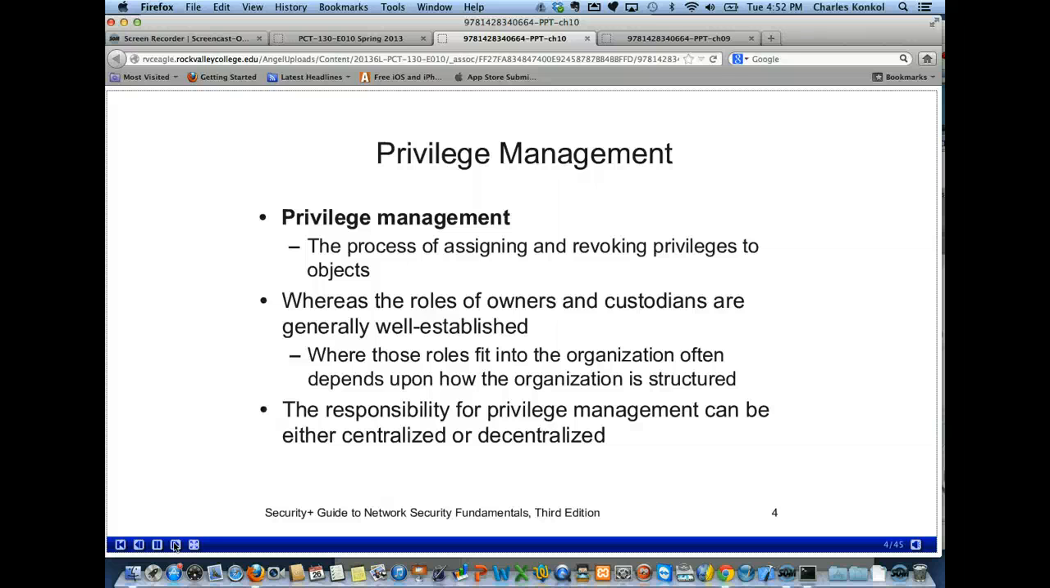The roles of the owners and custodians are generally well established. They generally fit into the organization based on the structure of the organization. As I just mentioned, sales and marketing would be a structure, so you'd actually have on the network a structure called sales and a structure called marketing, and add rights to those users. And as people get hired, as people get fired, as people transfer, it's as simple as moving those user objects out of those roles into the roles they're going into.